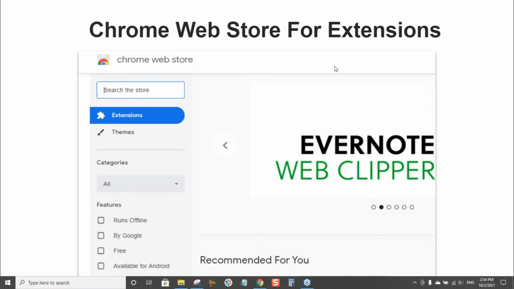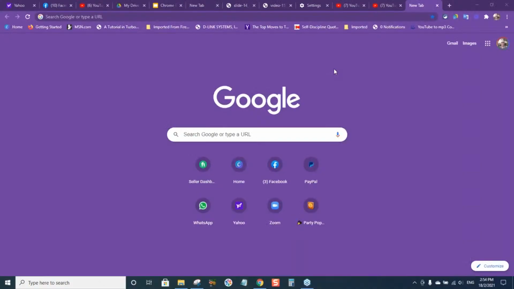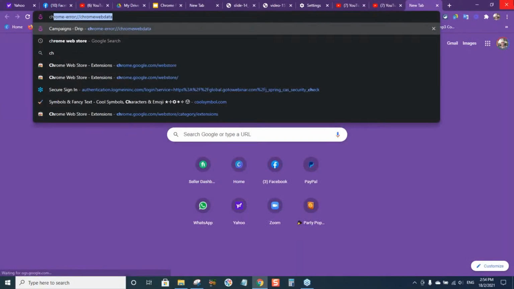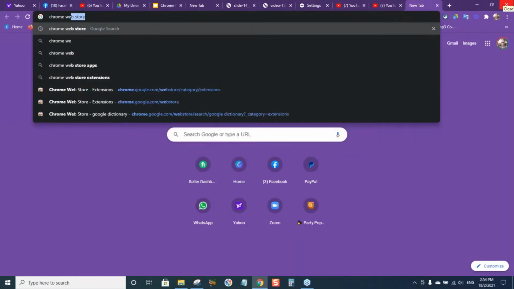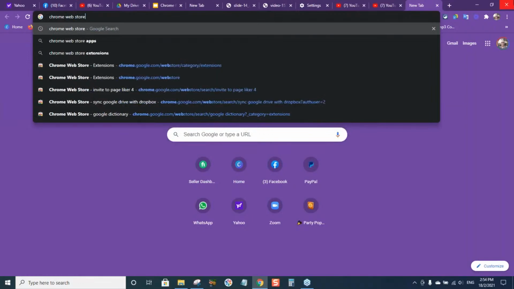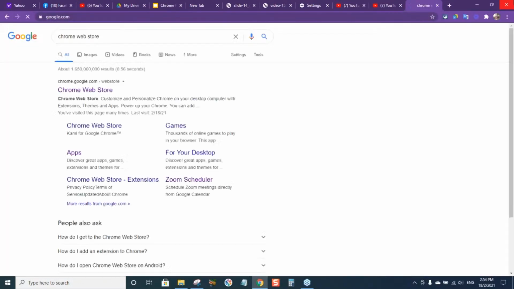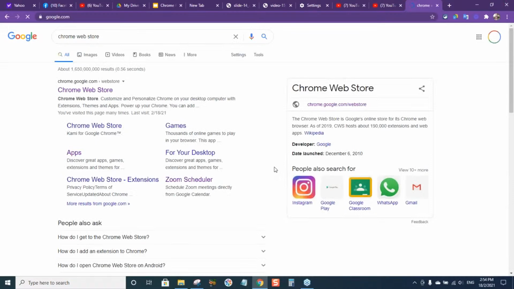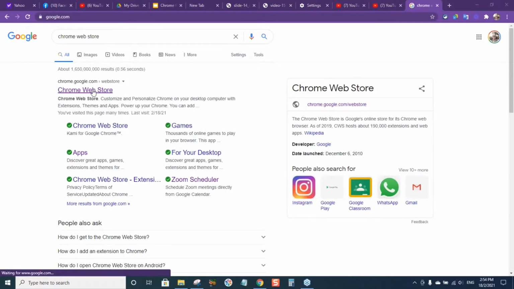Now you find these extensions in the Chrome Web Store. So all you would do, you would not go to youtube.com. You would go to Chrome Web Store. So you just open a new tab and simply search for Chrome Web Store. And usually the first search result is the one that you are interested in. All right, so here it is, Chrome Web Store.